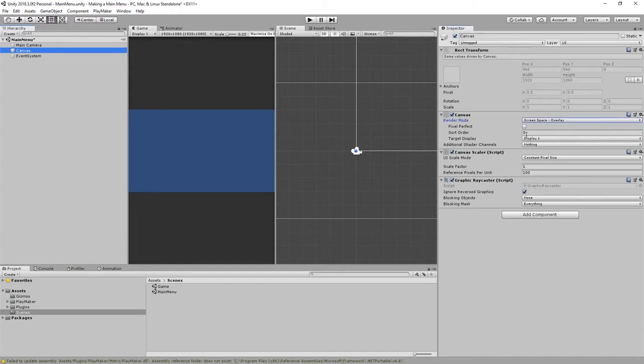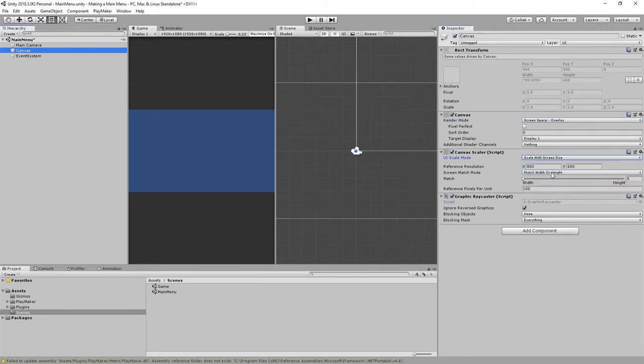Next, I'm going to change the scale mode to scale with screen size instead of constant pixel size. Constant pixel size means that if you choose for a button to be 100 by 100 pixels, then no matter what size or resolution somebody is playing your game, the button will always be 100 by 100 pixels. This means that your game will look different depending on what size, shape, and resolution each player's monitor is.